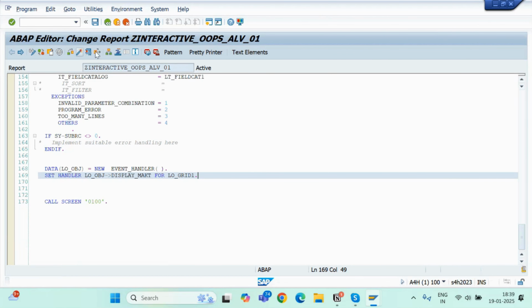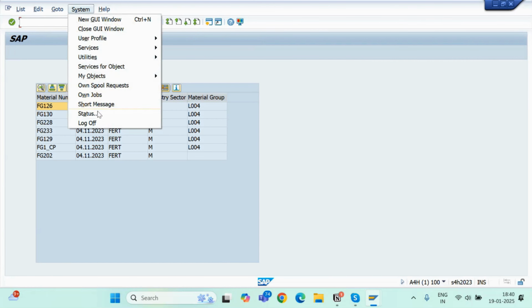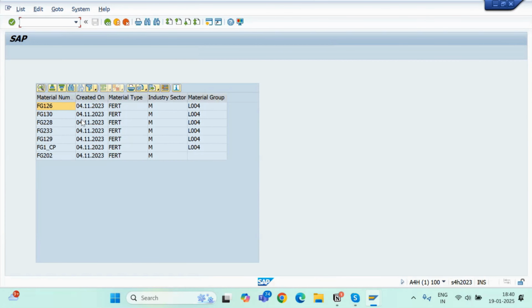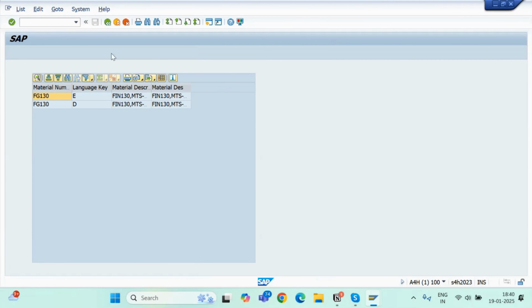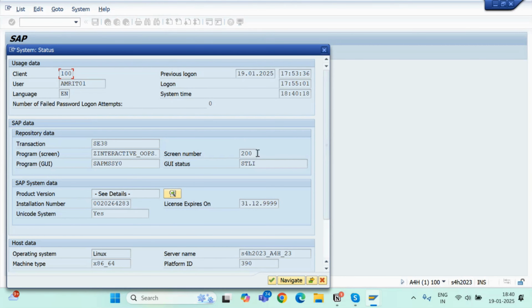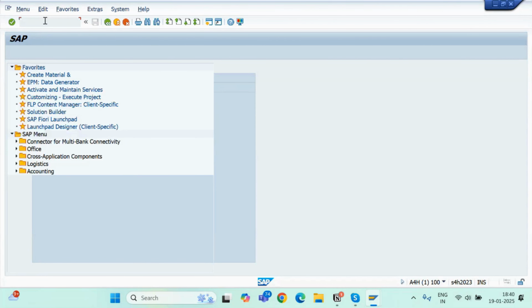So activate it, execute it, and I will pass the input. I will get my basic list. This is my 100 screen. I can go and check system status. Yeah, screen number 100 where my basic list is displayed, and I will do the double click. This is my secondary list. System status, 200 screen. So here I am displaying the MAKT display, material number, language key, material description, and this is in uppercase or lowercase, right? So we have created this OOPS interactive ALV.